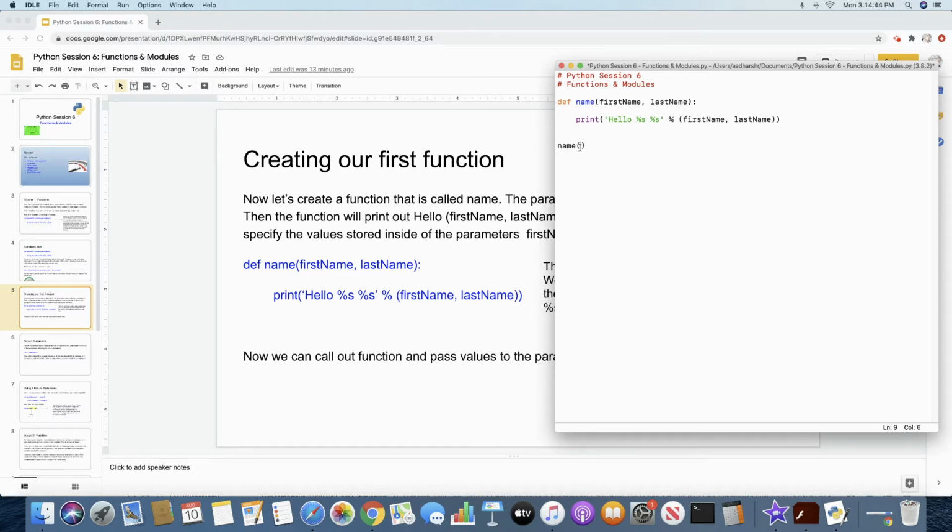And now we need to pass some values to these parameters because we have parameters in our function. We have to pass values to it. So we have to pass values to be the first name and the last name. And based on what we give, Python will print out hello and then what we give here. So let's just say for our first name, we can have George, and then for our last name, we can have Robertson.